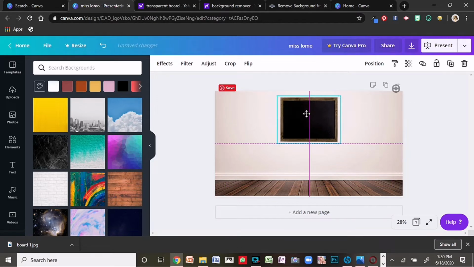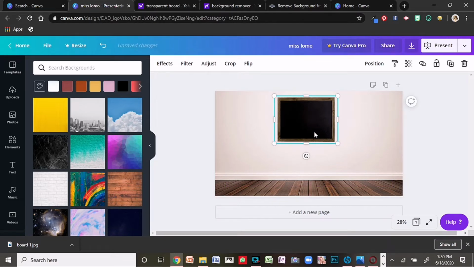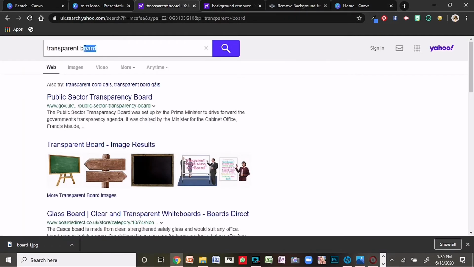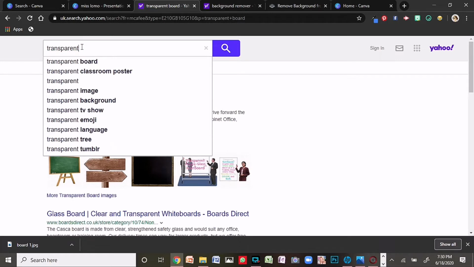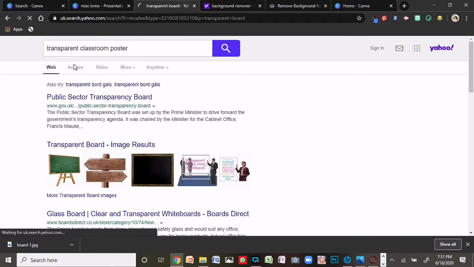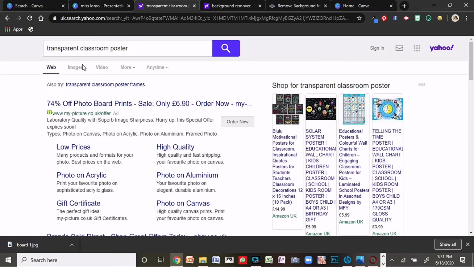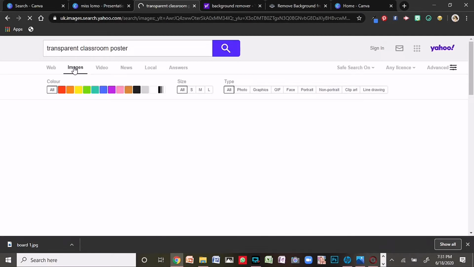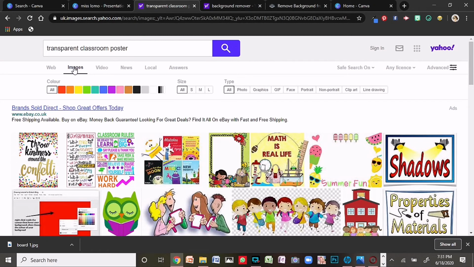Now, to make my classroom much more interactive and fun, I'm going to add posters. So I'll go back to this tab, and this time I'm going to write transparent classroom poster. It's going to give you a lot of options to choose from, and you're going to pick the one that you like, because bear in mind we are creating the ambience of a classroom, the illusion of a classroom. It's going to help your slides speak. There are lots of options here. I'm going to go with the classroom rules.